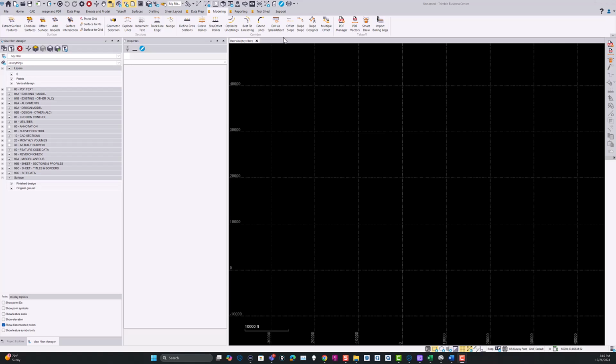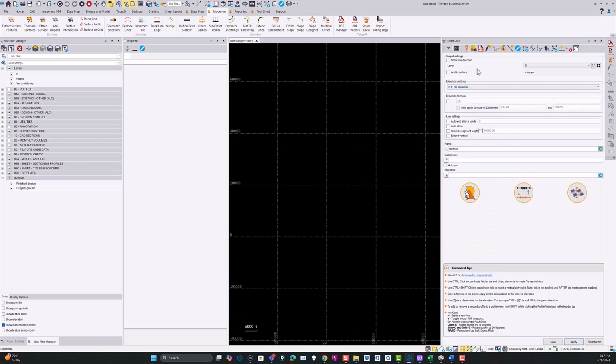To start off with, I'm just going to draw some simple lines using our drawing tool, which is called Smart Draw, or Takeoff Lines as it used to be called. In here we can create a line, and I'm going to make it a 3D line. I'll give it a name, and we're going to draw it on layer 0, and we're going to start drawing.